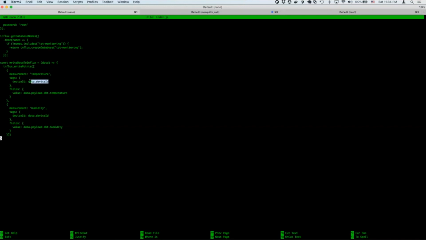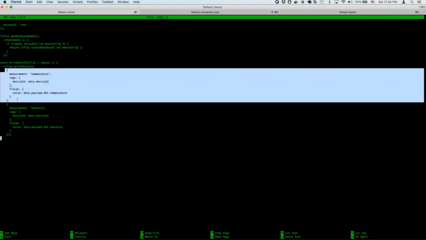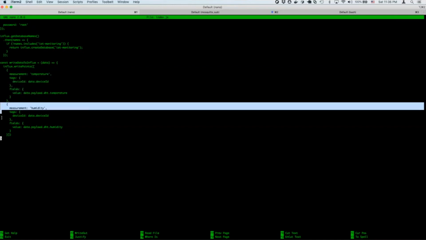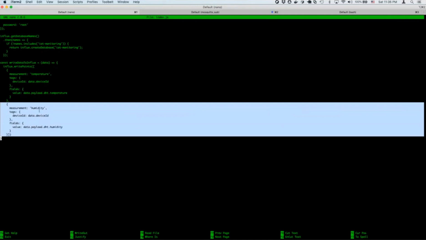We are using a device ID here. In our case, it can be like device 01, device 02. And here we are storing the value for the temperature. That's one data point. So we have a dedicated table for temperature, and for each point we store information like which device it is from and what value it is. The other thing is that we have a second data point, for humidity, and it's very similar to the previous one, but instead of temperature we are storing the humidity.